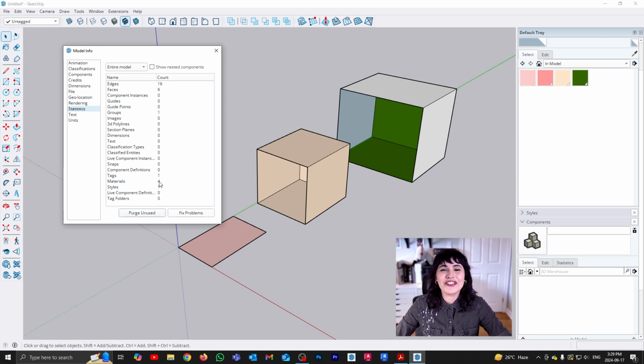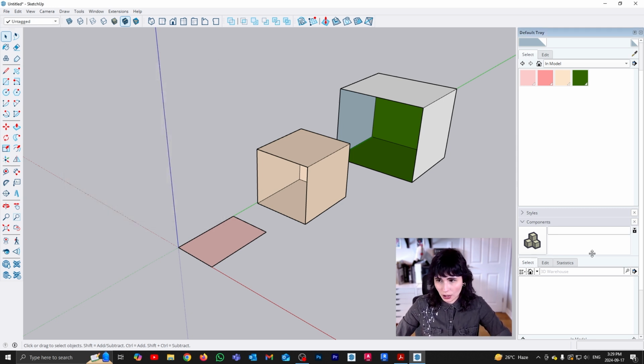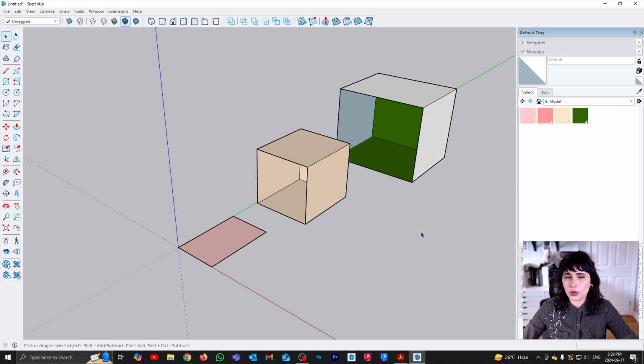Bam! We went from 24 materials to 4 materials and 0 component definitions. So this is something that you should get used to doing regularly. Because again, the problem is that if you wait to do this until your model is struggling, it's not going to be a good time.